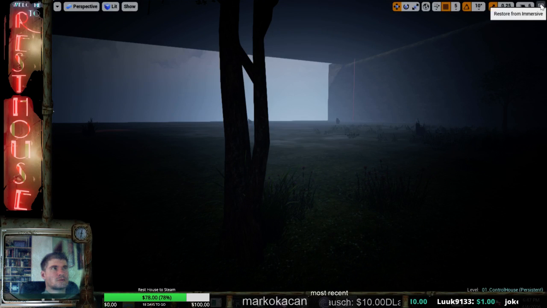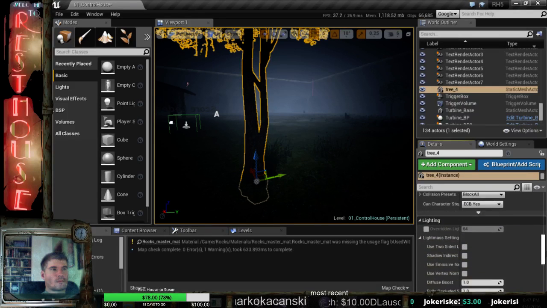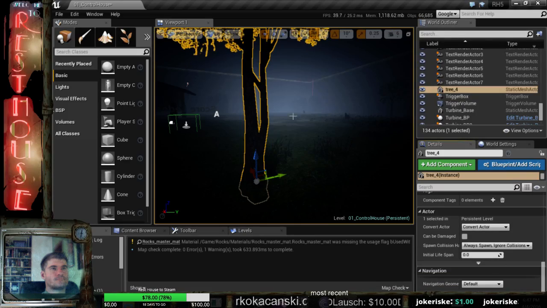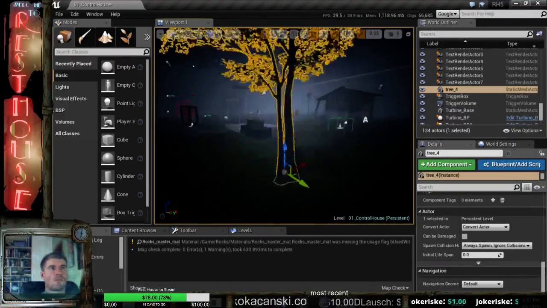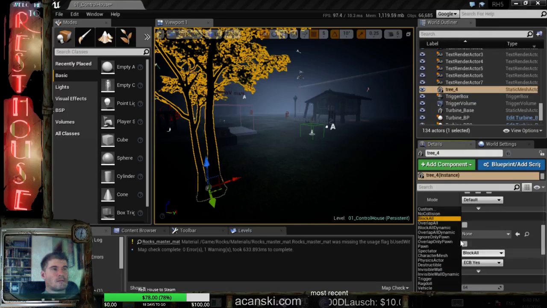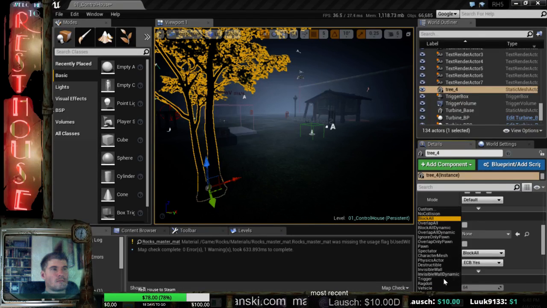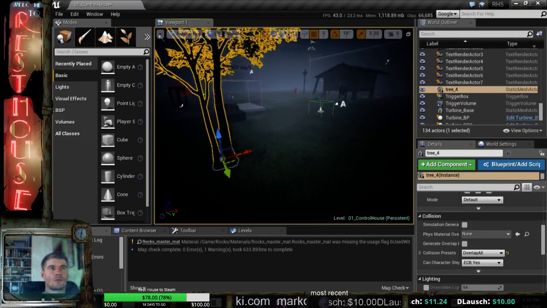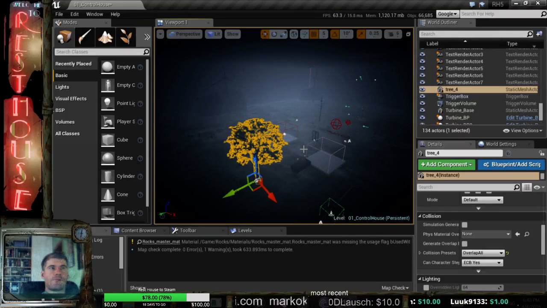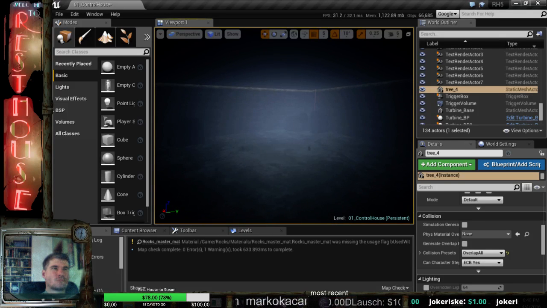Some collision problems here. Probably move this tree to the foliage because it's easier to render.